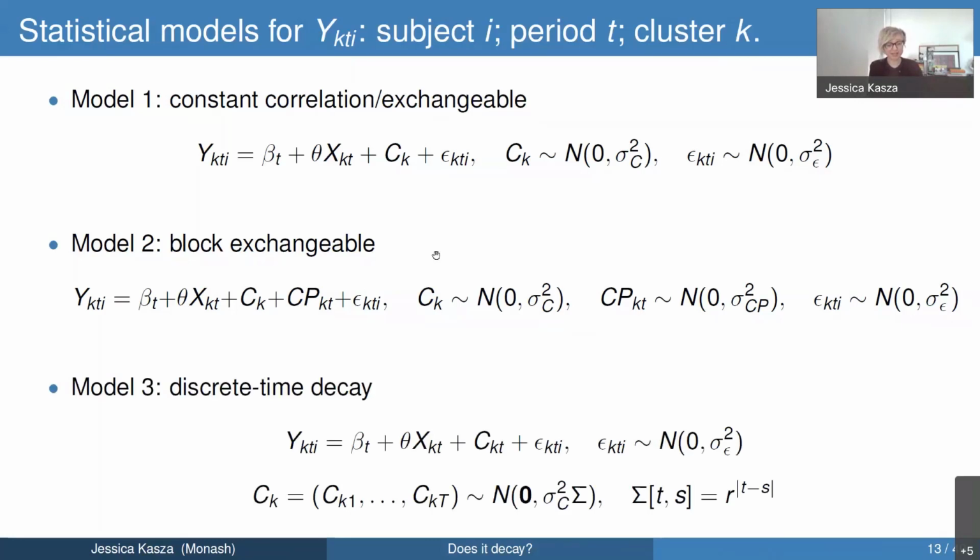We then move to the discrete time decay model. We're finally getting to this decaying correlation structure. In this model, we've got these cluster period random effect terms, and we assume that we've got some form of dependence between these random effects coming from a particular cluster. We assume that they're correlated in some way. And the correlation structure that we assume looks like this. We've got these terms that depend on the distance in time between measurements. This r value here is going to be a number between 0 and 1, usually closer to 1.